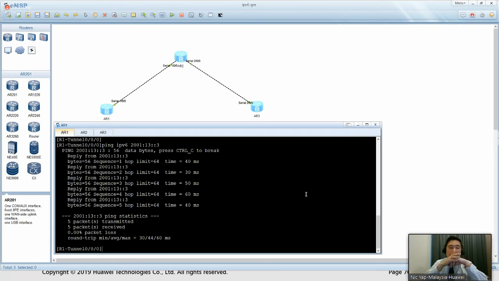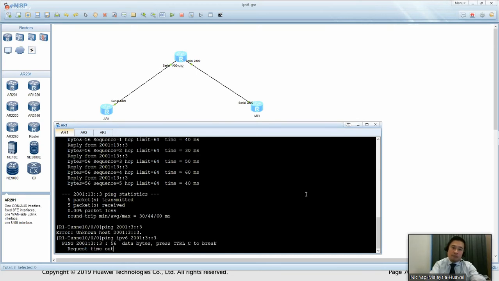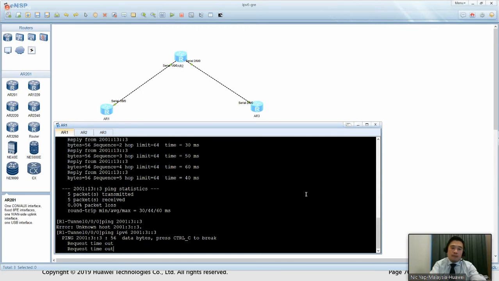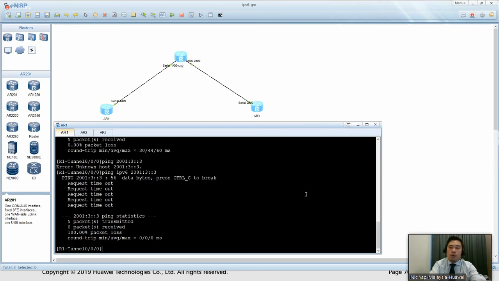Is it okay so far? But you can see that right now, on router 1, you can't reach the loopback 2001:3::3 yet. Sorry, ping IPv6 2001:3::3. Why can it not ping? Because there is no communication between router 1 and router 3 yet. So how are we going to do this? We need to allow the connection from router 1 to router 3 so they can ping across.